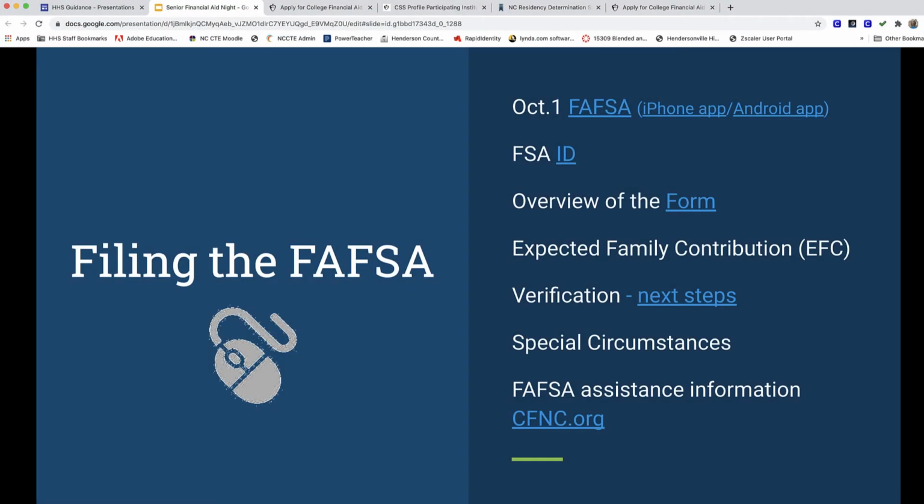All right, so the FAFSA is the free application for federal student aid, and it is how you apply for financial aid for college. If you want to complete the FAFSA on a mobile device, you'll see here we have links to iPhone apps and Android apps.